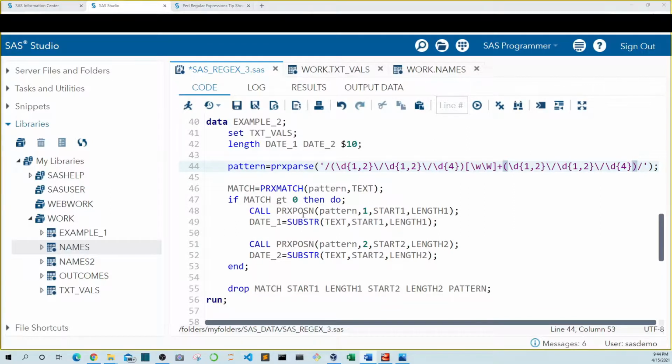Let's go over the syntax for the PRXPOSITION function. It starts with call, then PRXPOSN, followed by open and close parens, and inside the parens are 4 arguments. The first is our pattern. Next is the number of our capture buffer. I used a 1 for this line, because we're going to capture the first instance of a date in our text strings. Like PRXSUBSTR, the next argument is the starting position for the first capture buffer. I'm saving it to the start1 variable. And last is the length of our capture buffer. I'm saving it to the length1 variable.